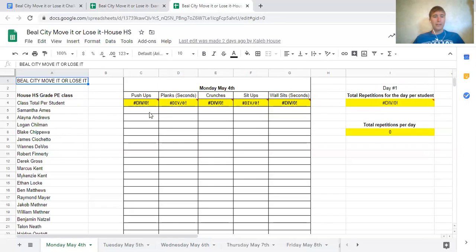And you'll just go in and you'll write down how many repetitions you did every day. And you'll just go through, so Monday, Tuesday, Wednesday, Thursday, Friday. At the end of the week, the class that has the most repetitions per student per day will be the winner. The winning class then will not have to fill out a PE log for the following week. That's your incentive, Aggies, so good luck.